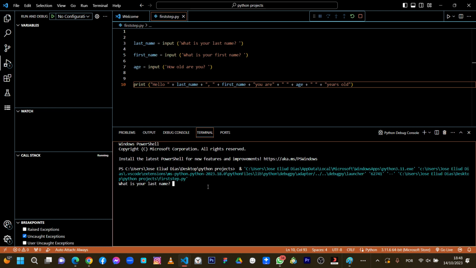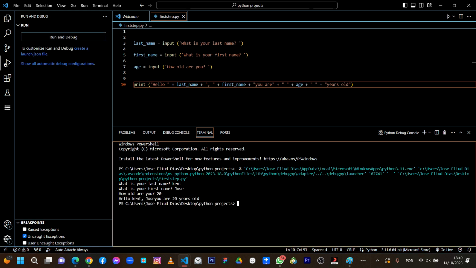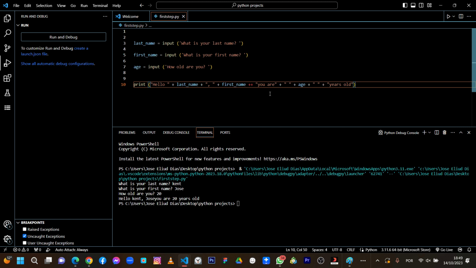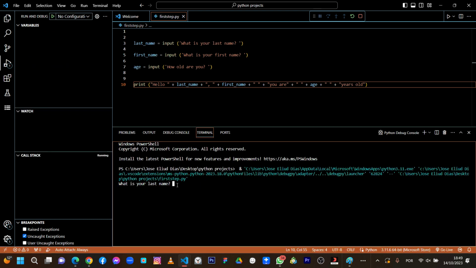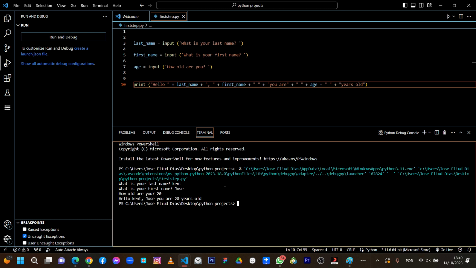It prompts for my last name, Kent. My first name, let's say Jose. And then how old am I? 20. And then it displays, hello Kent, Jose, you are 20 years old. And if you see right here, my Jose is together with you, because we didn't leave a space right here. So we would have to use the quotes again to put a space. And that's it. So let's run the program again. Last name, Kent. First name, Jose. How old am I? 20. And then, hello, Kent Jose. You are 20 years old. So, this is our small program.